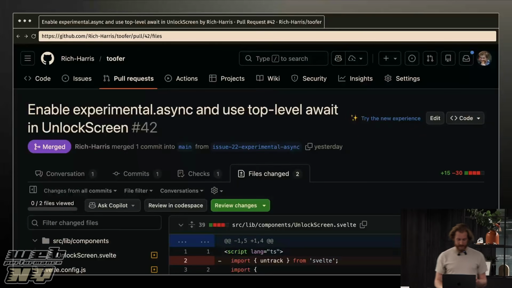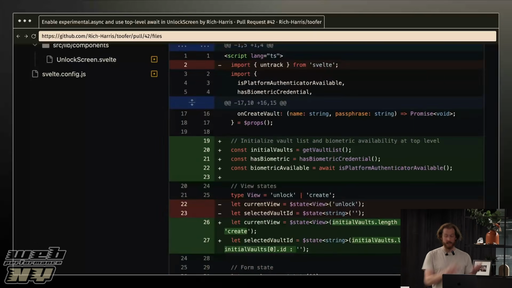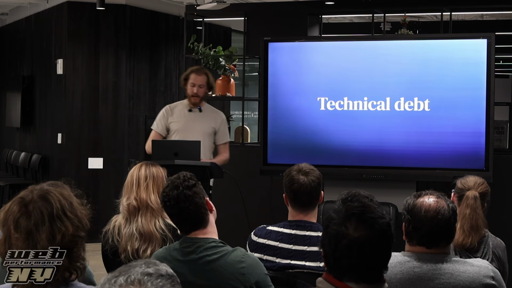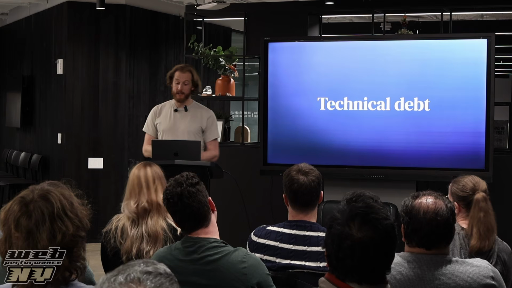Take this PR, for example. By using the new experimental async capabilities that I demoed earlier, it was able to get rid of this convoluted effect code and replace it with something that will be much more maintainable for the agents or humans that maintain this code in future. And the UI is also better because using await here prevents flickering when we go to this screen. So I was able to guide the agent towards eliminating some of the technical debt that had accumulated.